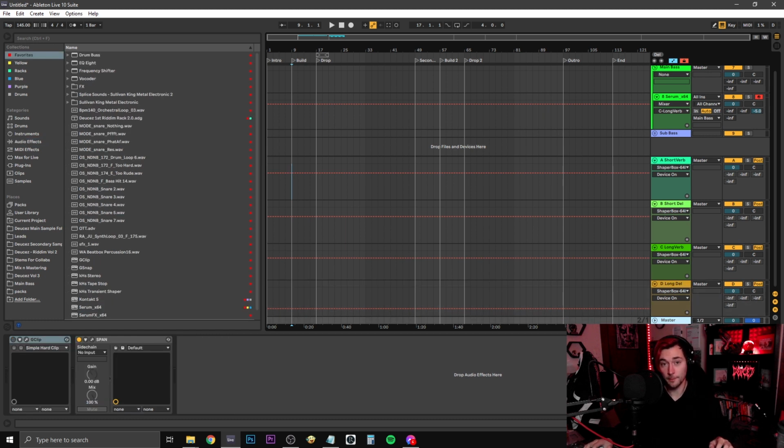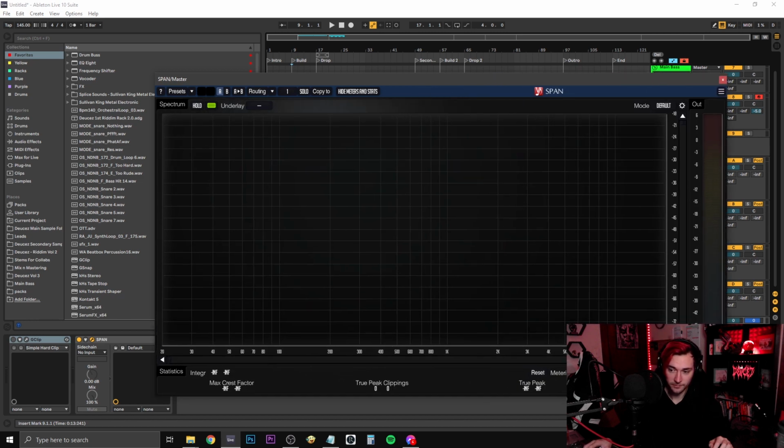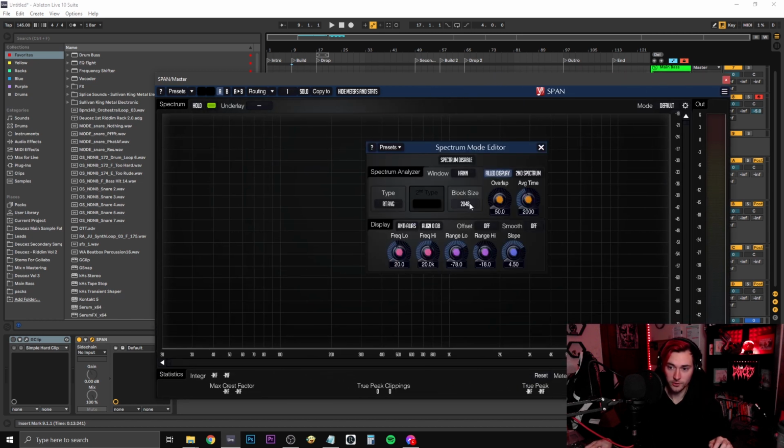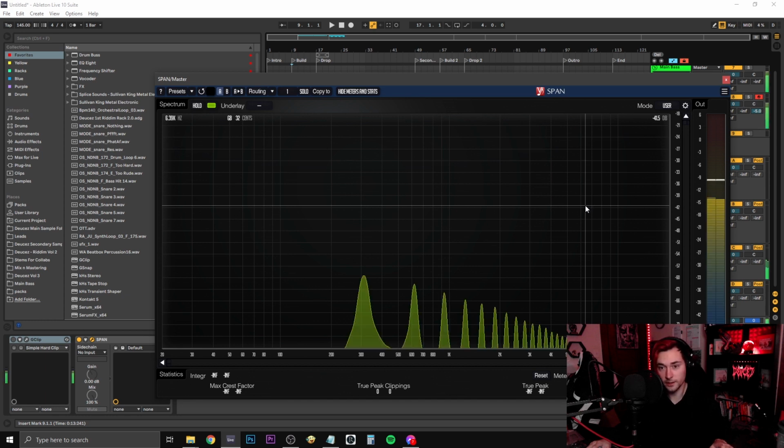Then when it comes time to my master, really the only thing I have on here is Span. Span is a free VST plugin that allows you to spectrum analyze your mix. These are the settings I use. I use a block size of 4096. And every once in a while I'll put the smooth on 1/24th, so it's still kind of individualized, just so I can see what everything looks like.